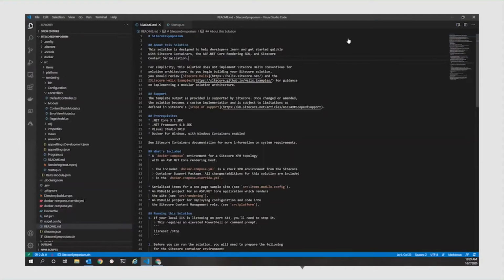Hello and welcome to the Sitecore Symposium. And today we're going to present how to build your application using the Sitecore Rendering Host SDK. The fastest way to start your journey with the ASP.NET Rendering Host SDK is to use our Getting Started template. The template will create a solution with everything necessary to build your own rendering engine-based application.